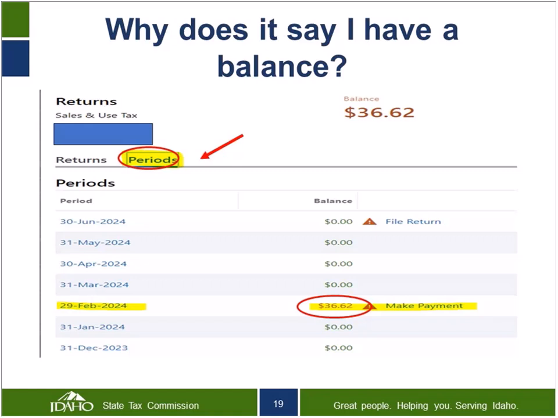Say you didn't file your return and you say, well, I didn't have anything to report. It was zeros. Well, once you have an active permit, you are required to file a return for each of your periods that you've been assigned. This one was a monthly. Some are quarterly, but when you get your permits, you'll see where you'll want to file a return, even if it is zeros.